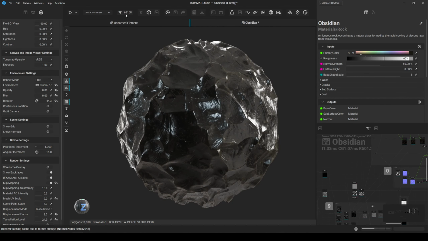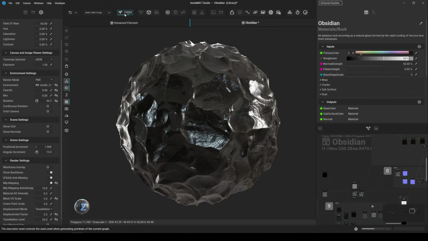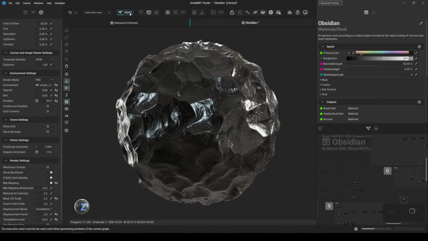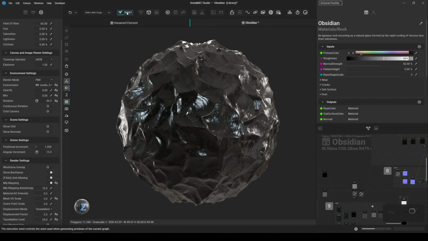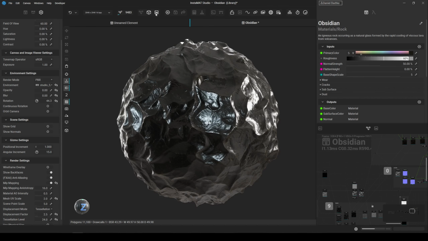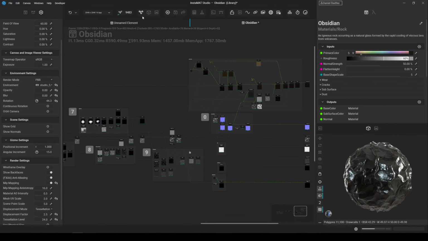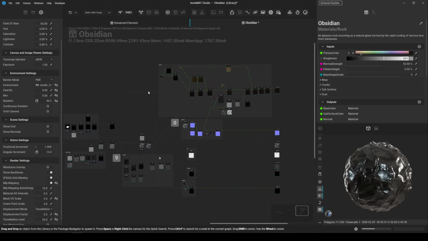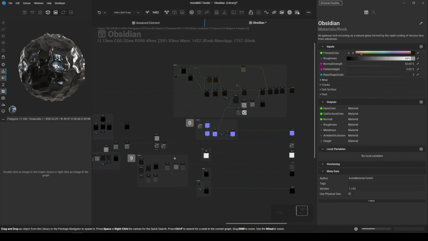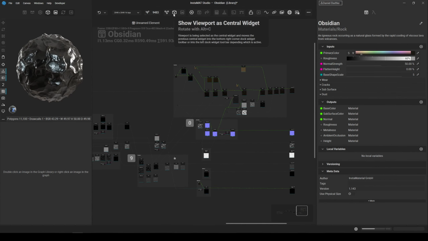Then we have the seeds settings. So by changing the seed, the graph gets re-rendered with different seeds. We can reset to default. So these three buttons are for the canvas. And like I said, we have an adjustable UI, so you can move the viewport and the image viewer to the left. By clicking these buttons, you can view the widget in the main view, in the middle view.